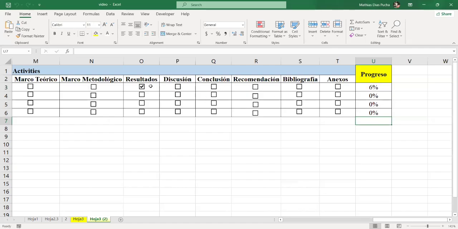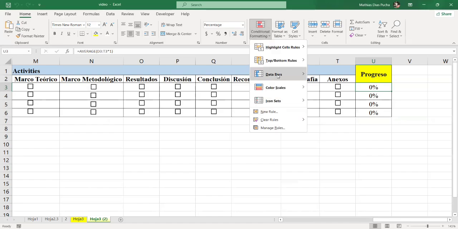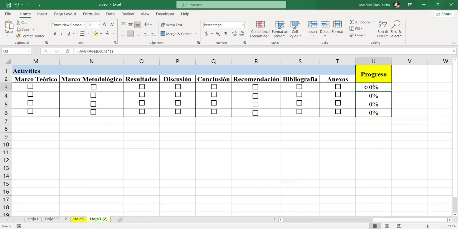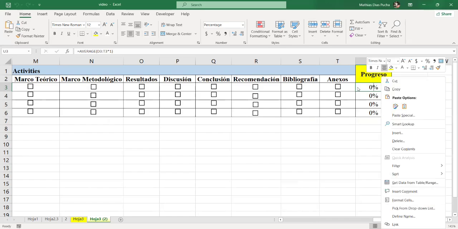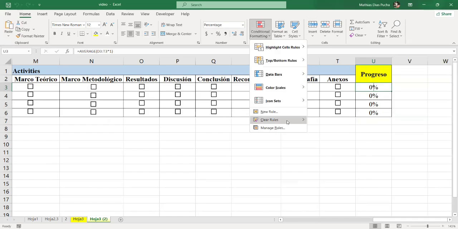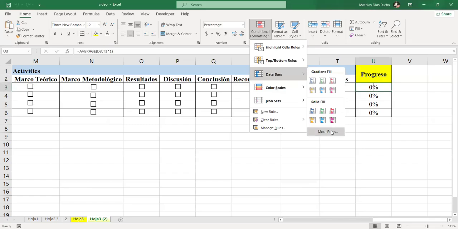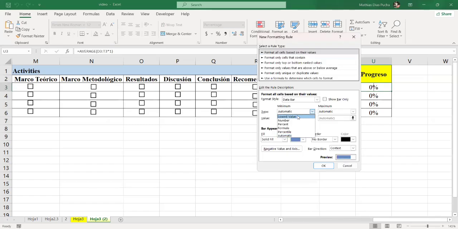So how can we create the bar? You're going to be in this part, in the part of conditional formatting, in the data bars, solid fill, and when you put this, as you can see here, it is already completed, but you have to edit. You're also going to go to conditional formatting, to more rules. You're going to put in minimum the number 0, and the number maximum is going to be the number 1. It is like the 100%.